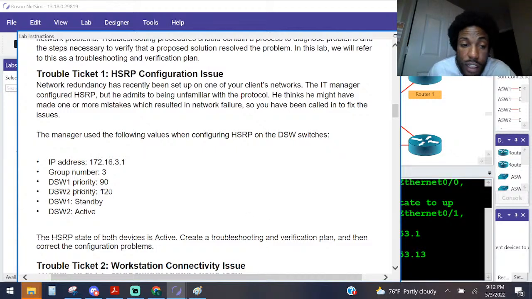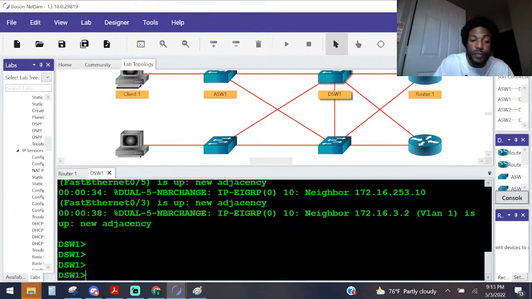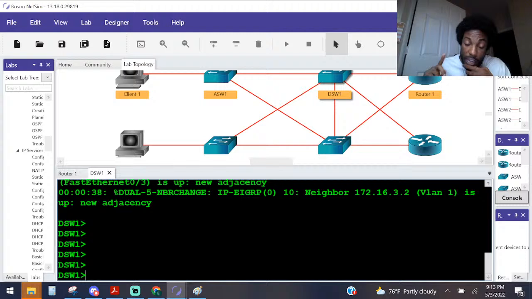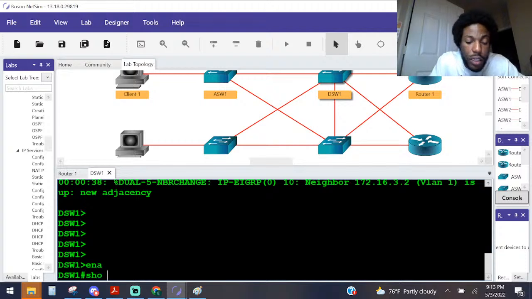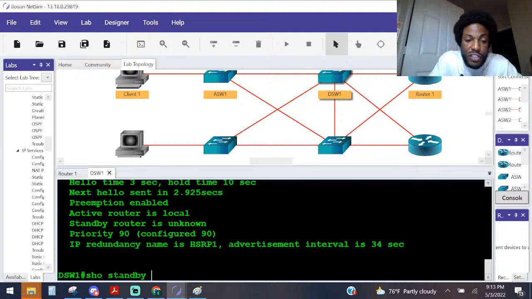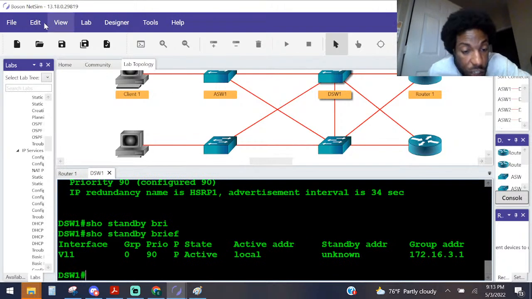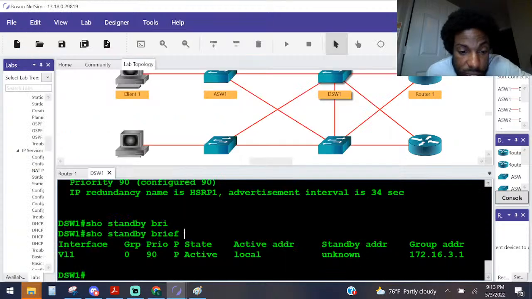All right, let's start with DSW1, and then let's run some show commands, right? What are we familiar with? You would think it would be show hsrp, right? Nope. Cisco likes to trip us up. It's actually show standby for HSRP, right? And we could also do show standby brief to just give us a brief overview of this standby configuration. Looks like, already I see a mistake here. They got group 0 when it should have been group number 3, right? That's one issue.